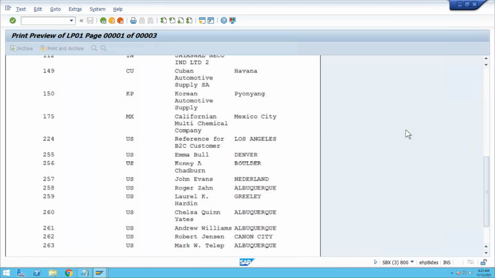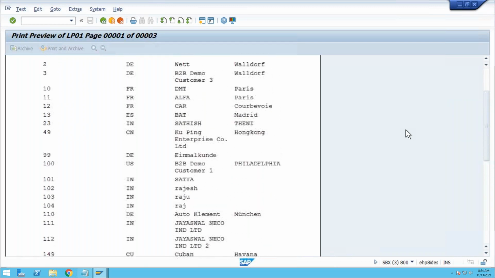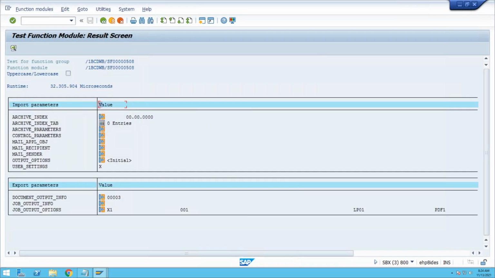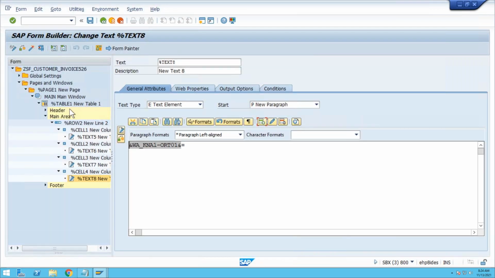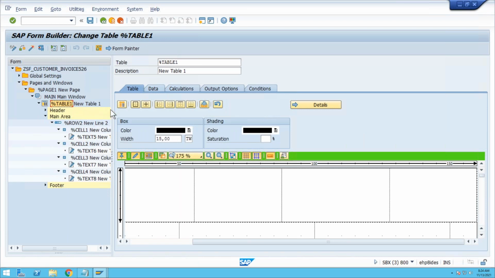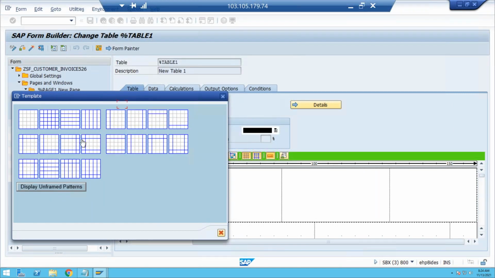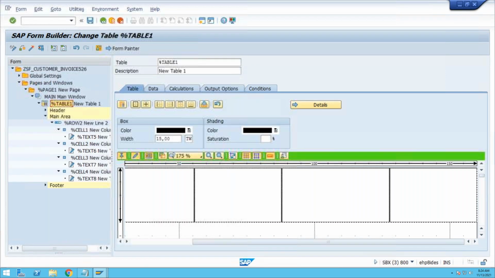My client asked for the unlisted. Okay, excellent. But please try to provide the borders, rows and columns border. We need to provide the border for this table. So how do we do it? Go back. Double click on the table control. Then see here, click on the select patterns. Click on the view display frame. See here, these are the borders. Which border you need, you can take. For example, I need this border. Double click it. Just apply it. Then you can activate it.